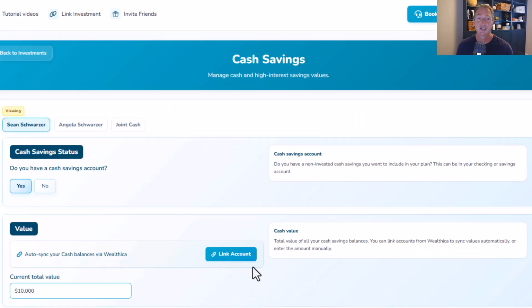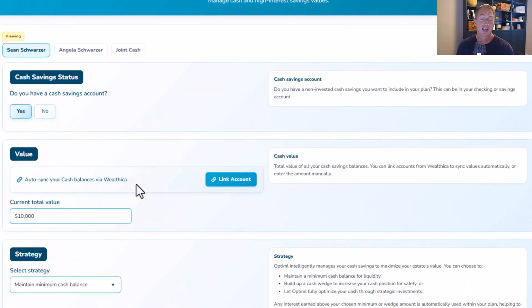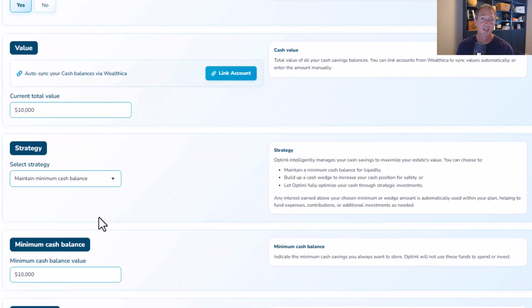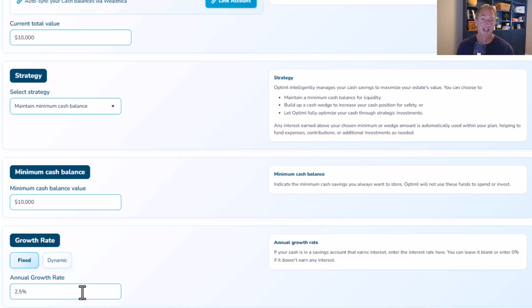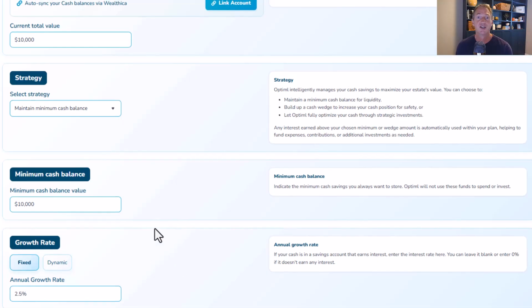In the cash savings section, it does ask how much you have and what you want to do with that. I just selected maintain minimum cash balance of $10,000. But if you're building up a cash wedge or optimizing your entire cash savings, there are different things that you can do with your cash as well. And then it'll ask you what your growth rate is for your cash.